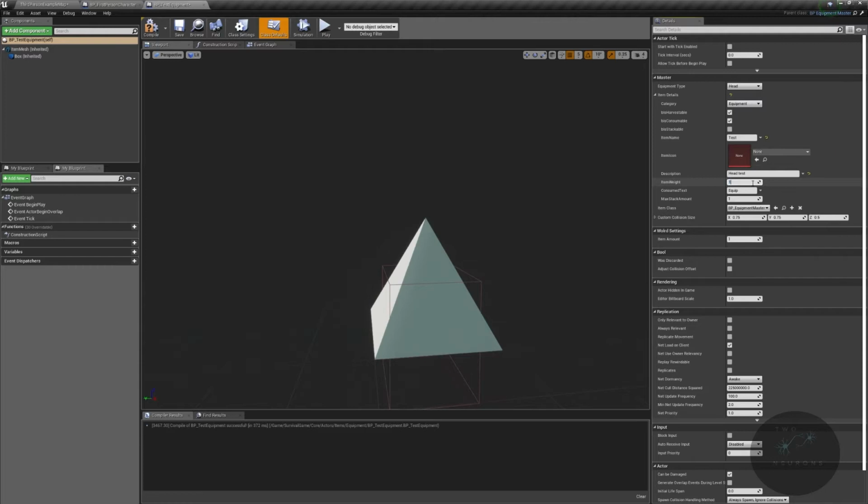Item weight, we'll just set it to 1. Equip. And this will be our test equipment. We will not adjust the offset. Where is that?